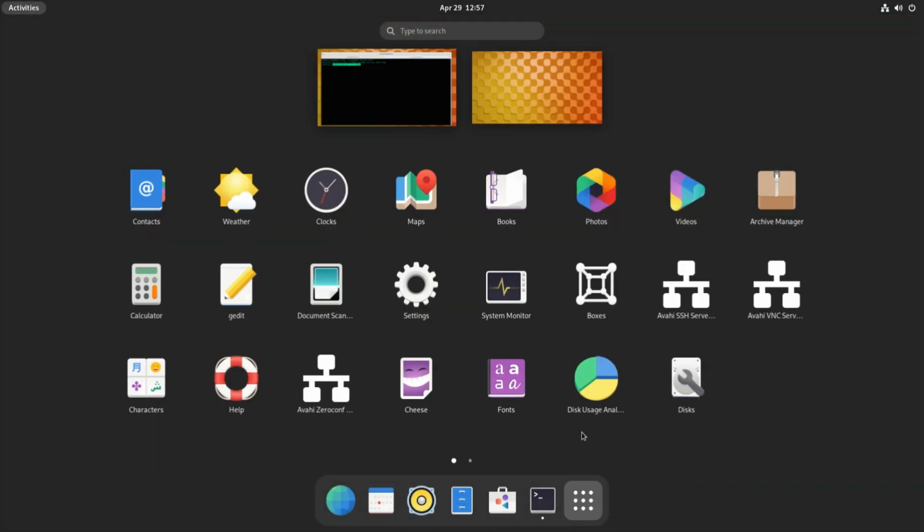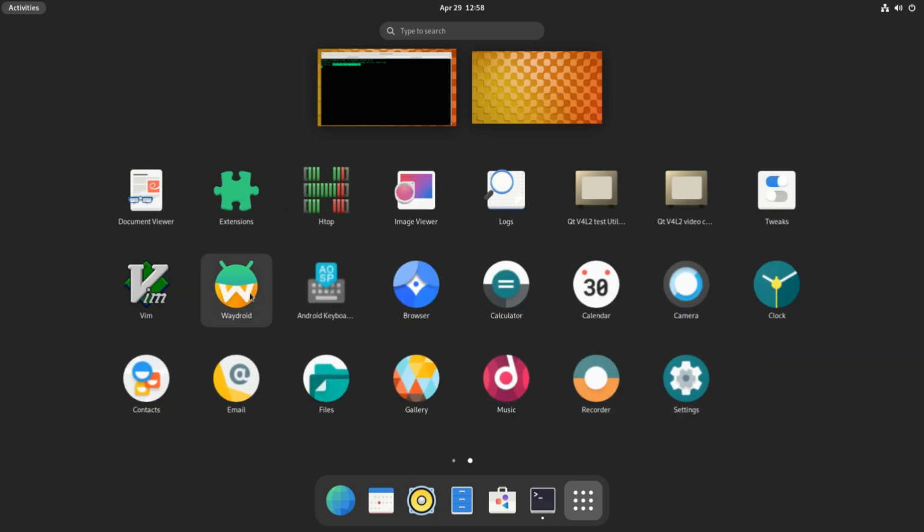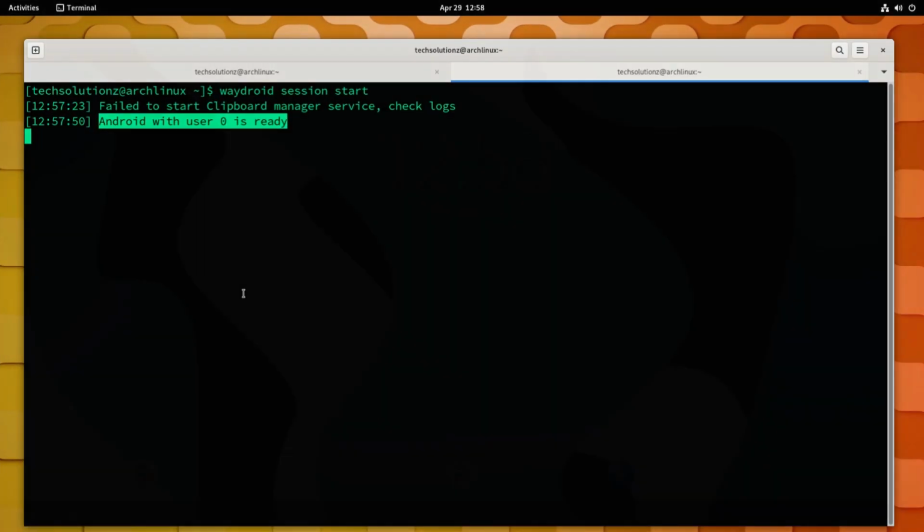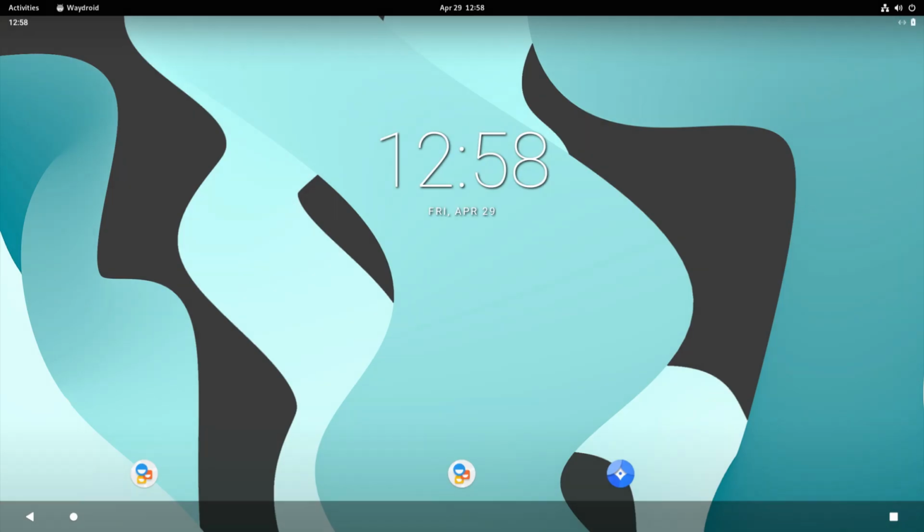You must be seeing the newly appeared Android apps on your Arch. You can start Waydroid now. Congratulations! You now have a fully working Waydroid on your Arch Linux. You can start using it.